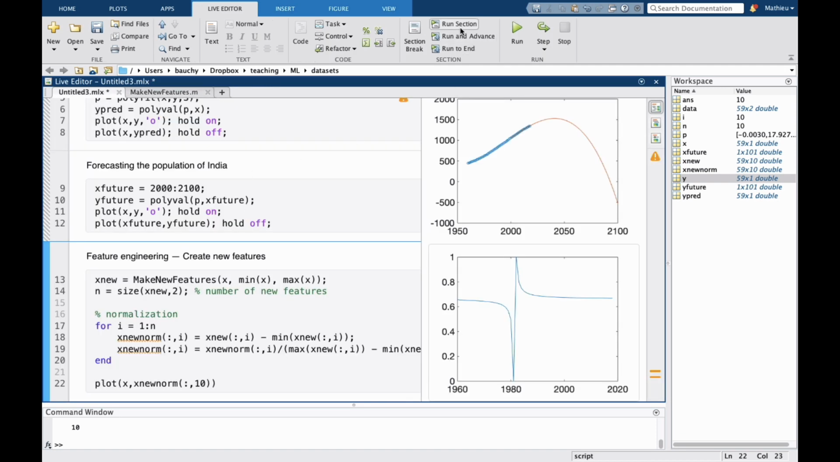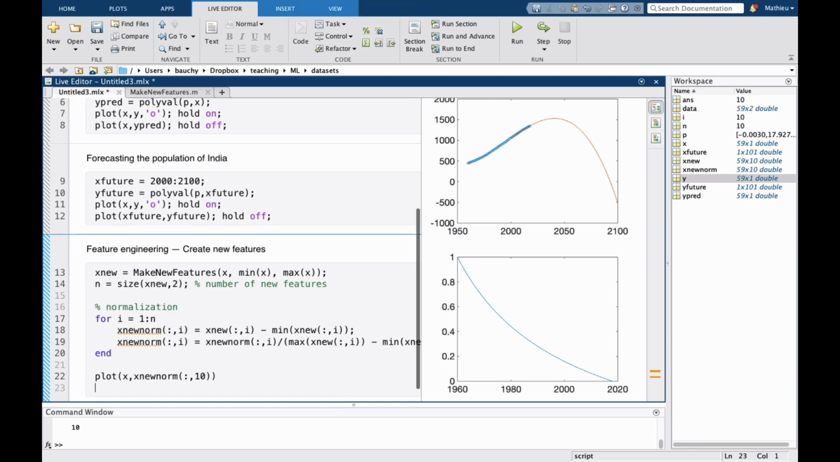So let's see if that helps. Okay, so now we have new features that go between 0 and 1. So we have a whole range of new features, and now what we are going to do is use those new features to make a linear regression.